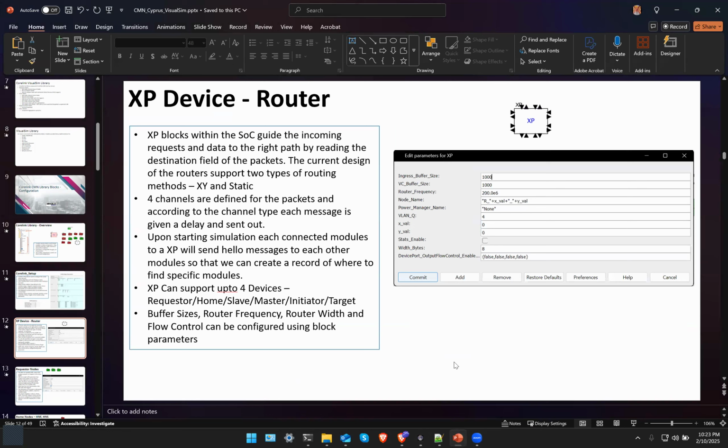The next device that we'll look at is the XP or the router. The XP blocks within the SoC are used to send the incoming requests and data to the right device by reading the destination field present in the packets. And as mentioned before, the routers support two types of routing methods, the XY routing and the static routing. There are 4 channels defined for the packets, and according to the channel type, each message is given a delay and then sent out to the next router or the end device.